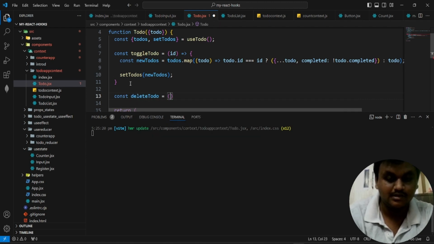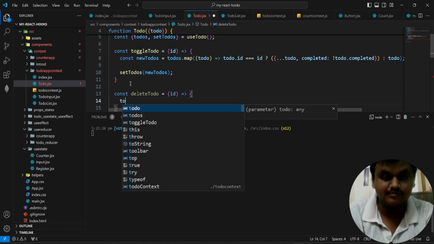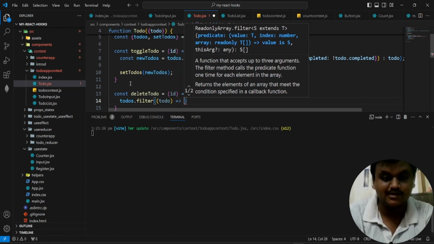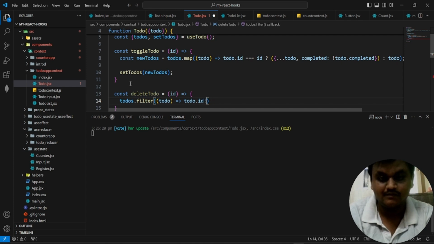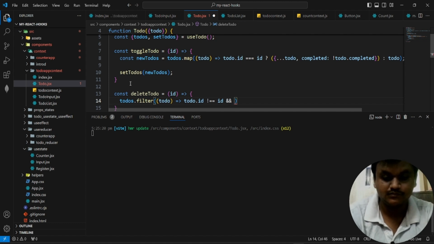Delete todo here. Click on ID, and first we are going to use todos.filter, same, and it is getting each todo. Todo.id not equal to. We are going to filter not equal to the todo's id. In this case only we are writing the todos. In the remaining case we are going to leave it null, or you can write it like this also.